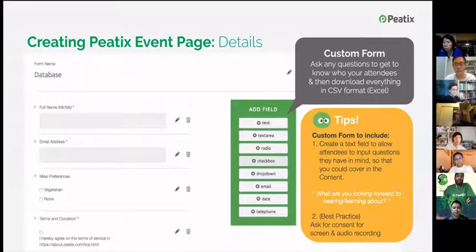It's also great to add a field where they could even ask a question that they may like to have answered in the event, that could potentially be part of the content or maybe answered later in the Q&A.